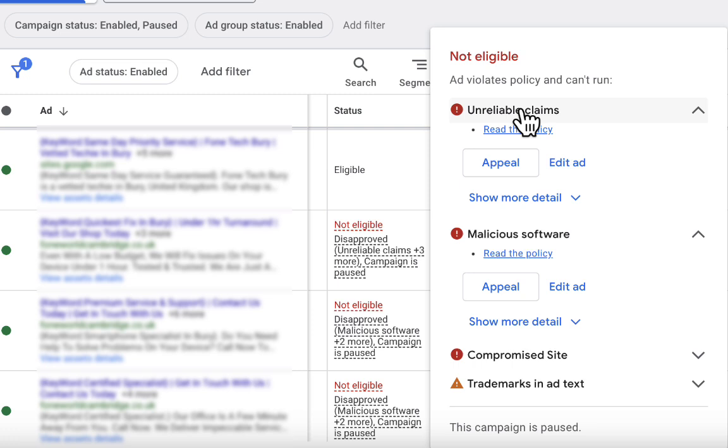So whenever you see that your advertisement is disapproved due to unreliable claims, the first way to solve the problem is to go ahead and look at the ad text. If you're advertising using videos, then you might have to edit the video or make a new video for the advertisement entirely. But if it is text, then you can go ahead and look at the wordings you use in the advertisement text and edit it appropriately.